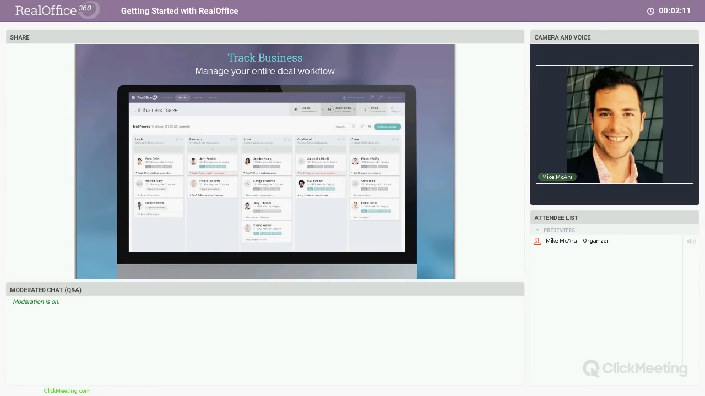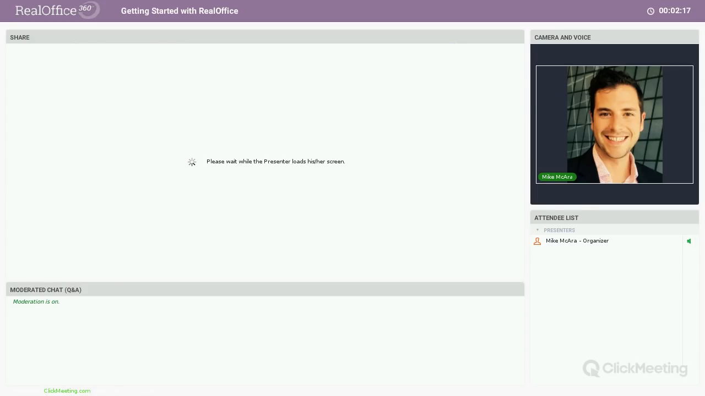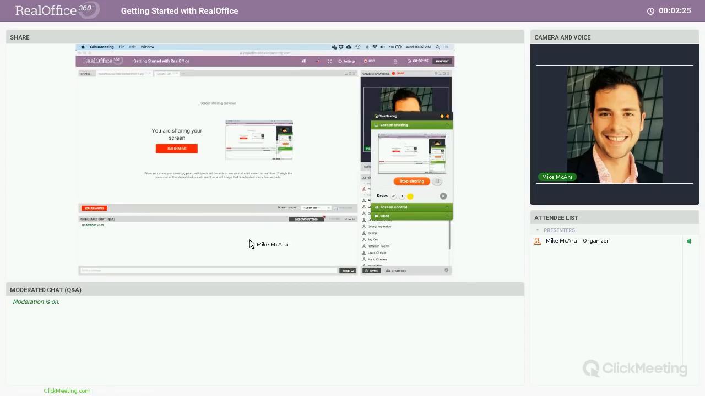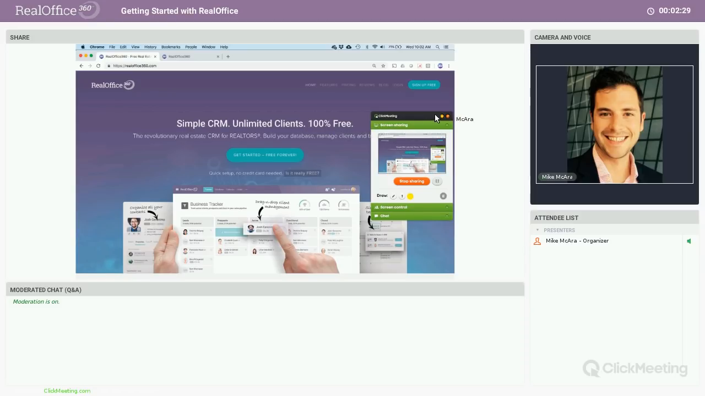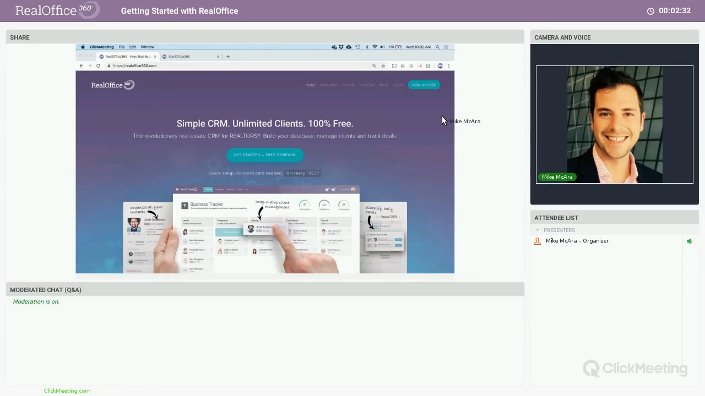So before we do anything else, let's jump into it. Just bear with me a minute. I'm going to share my screen, and we're basically going to walk through everything that you should have already seen when you signed up for RealOffice360. Can you see my screen there? I'm just going to pull up, there we go, and minimize this here.